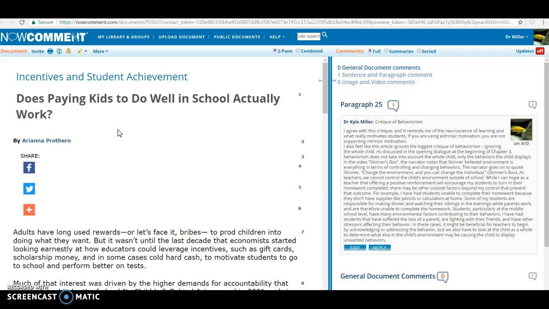and it should come up with the article, Does Paying Kids to Do Well in School Actually Work? This is a short article that you're going to be writing your comments on and also making connections to the other readings that we did for the week. How you go about doing that is, I suggest first just reading through the article without even looking at the comments, just do a quick read. And then as you go back is when you're going to start to add in your thoughts.